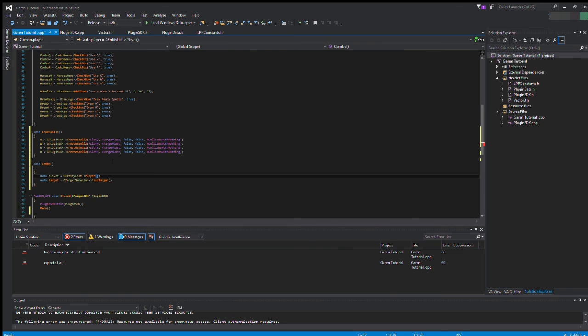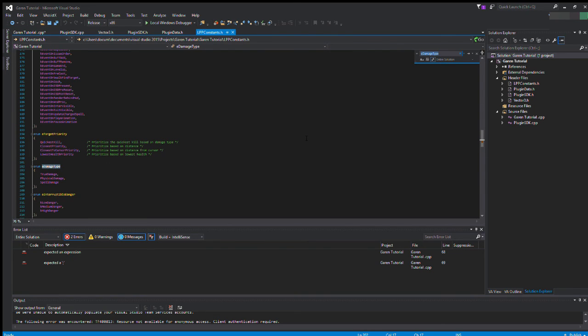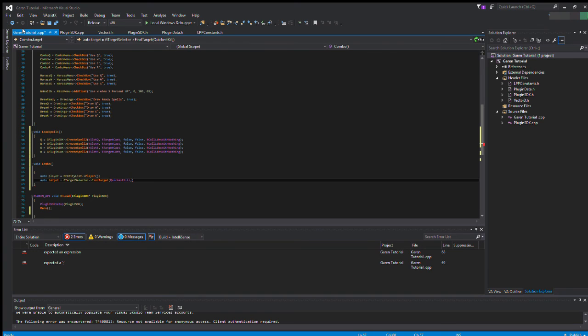Quickest kill, comma. Now it's asking for E damage type. So what's E damage type? I already know this stuff, but I'm just showing you how you can figure it out yourself. So true damage, physical damage, spell damage. So it's Garen's, so we're gonna do Garen's Q target selector for that. So that's gonna be true physical.